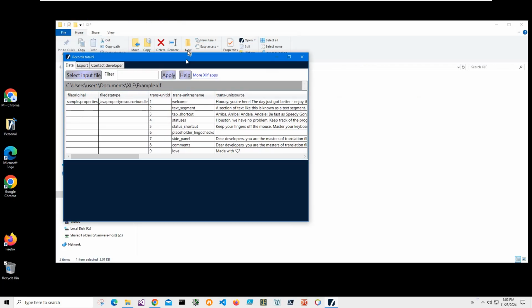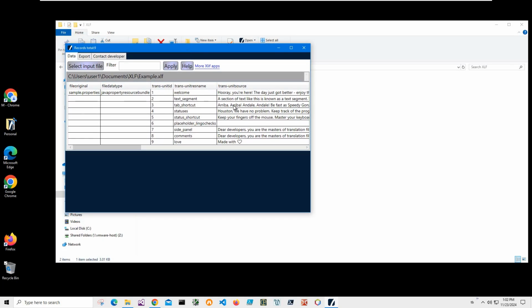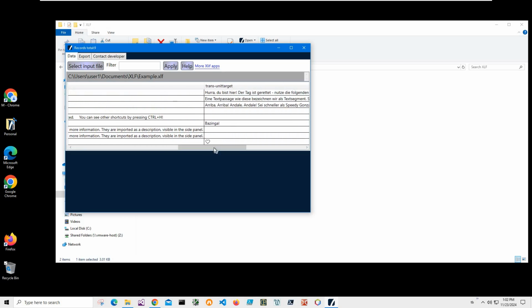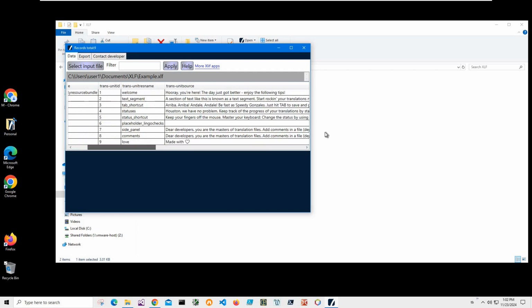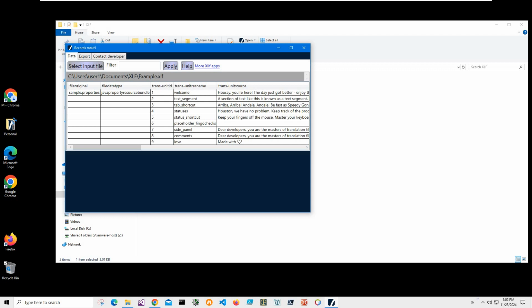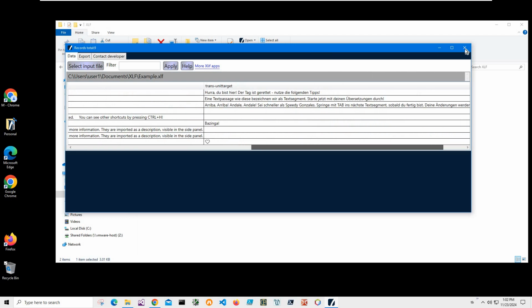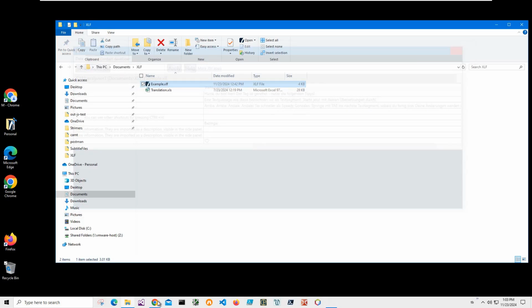I can double click on it to open, and it's showing me what is inside of the Xlf file. I have my resource name, my unit source, and my unit target, and it's a translation from English to German. I'm gonna use this file as an example and we'll convert this file from Xlf to a JSON file.